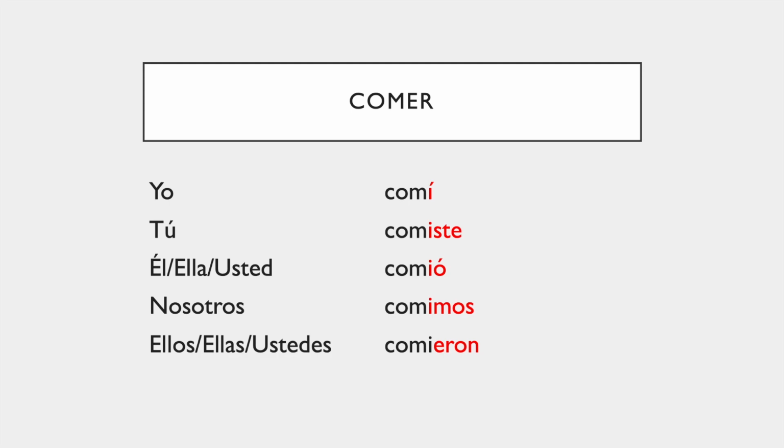Comer, we have comí, comiste, comió, comimos, y comieron. Vivir, we have viví, viviste, vivió, vivimos, vivieron. Now, if you'll notice, you only have to learn how to conjugate hablar, AR verbs, and then ER and IR verbs. So two different sets.